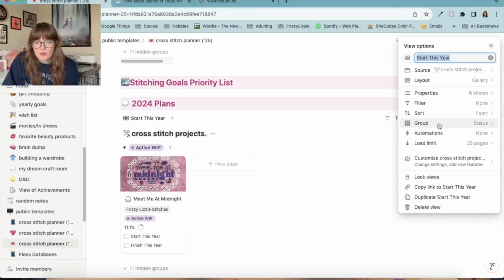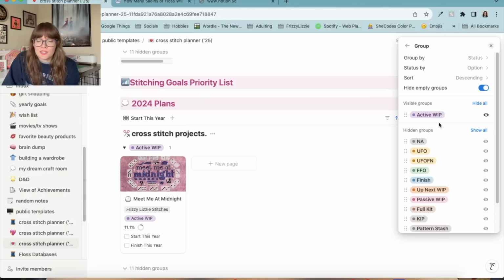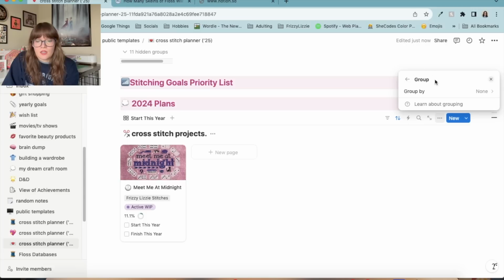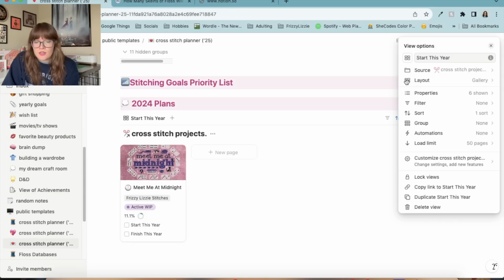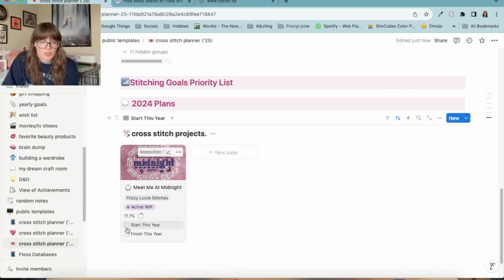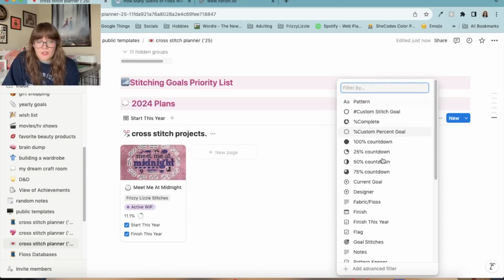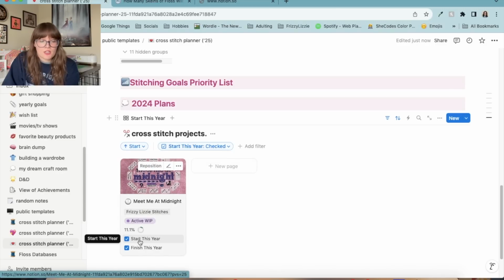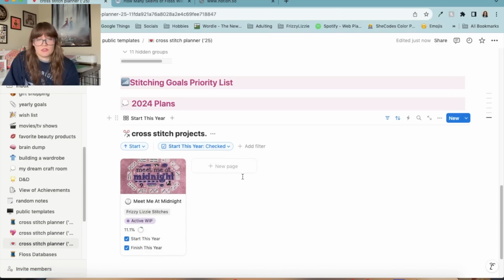Now, the other thing I want to fix is this group. I don't want to group any of this stuff by anything, so I'm just going to go to group by and say none. Then what else do I want to do? I want to add a filter. So before I add the filter though, I actually want to check both of these boxes so that something shows up for this example. So if I click filter, I want to filter by start this year, and I want to look at stuff that's checked. So if I have that box checked on any of my projects, it's going to show up in this view.